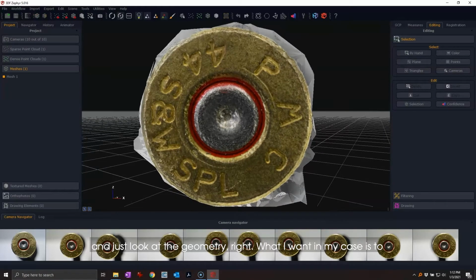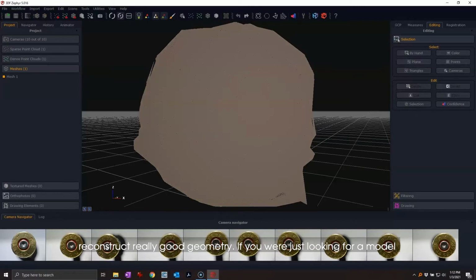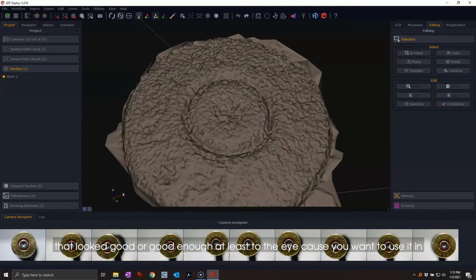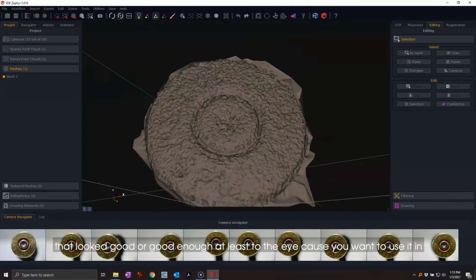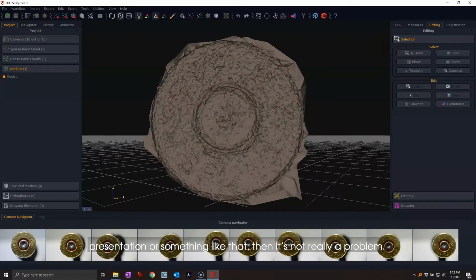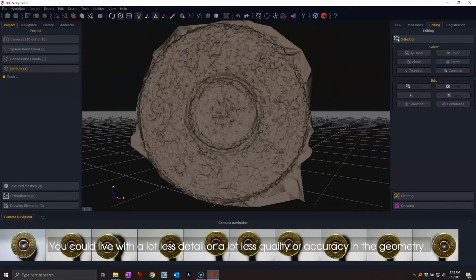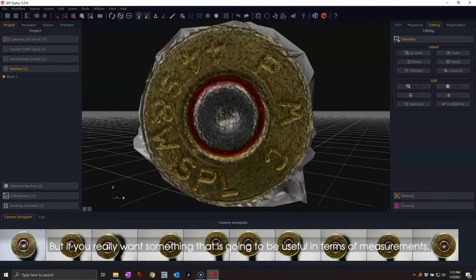What I want in my case is to reconstruct really good geometry. If you were just looking for a model that looked good, at least to the eye, because you just want to use it in a presentation or something like that, then it's not really a problem. You could live with a lot less detail or a lot less quality or accuracy in the geometry. But if you really want something that is going to be useful in terms of measurements, then you need to take that extra step and always inspect the model and make sure that you understand where it reconstructed well and where it failed.